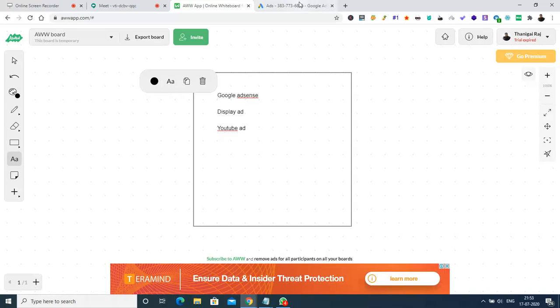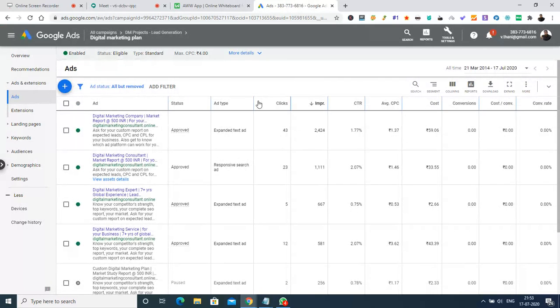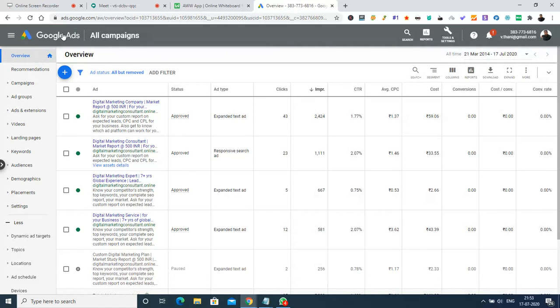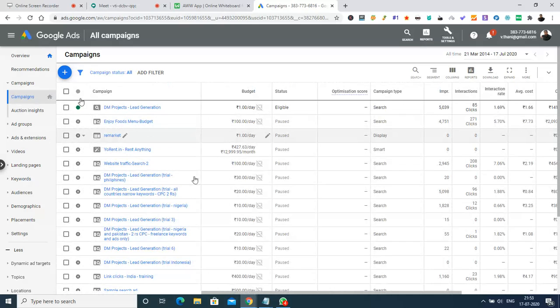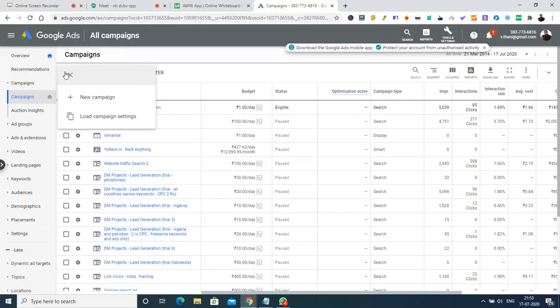Now let us go into the chapter. Right now I'm exploring the Google Ads platform. In Google Ads, I'm moving into the campaigns, and in the campaigns I'm going to create a new campaign. I don't know why it is showing ads; it is supposed to show the campaigns. Yes, now it is showing the campaigns. Now I'm going to click the new campaign option, and then choose new campaign.